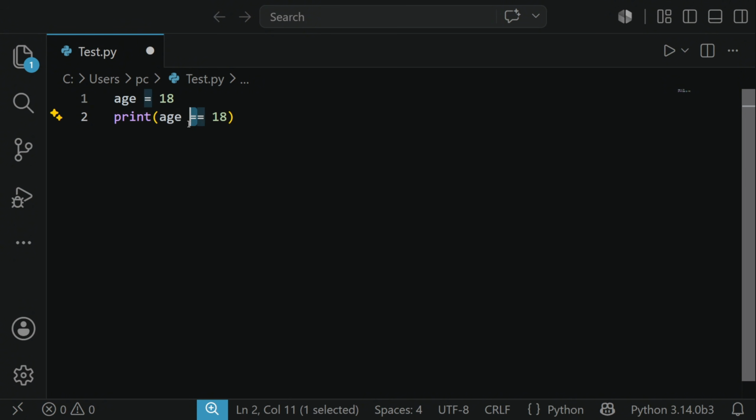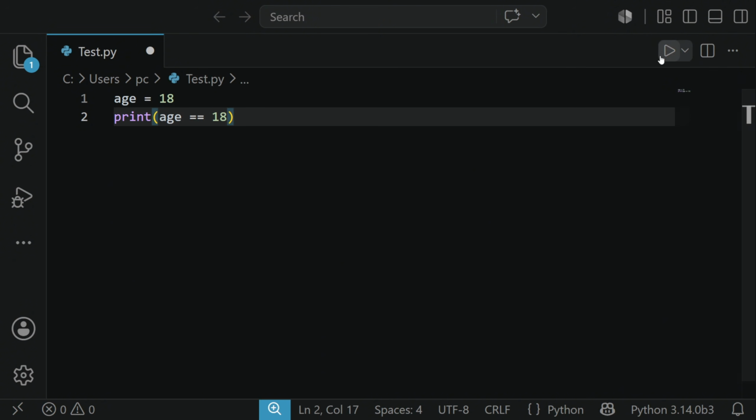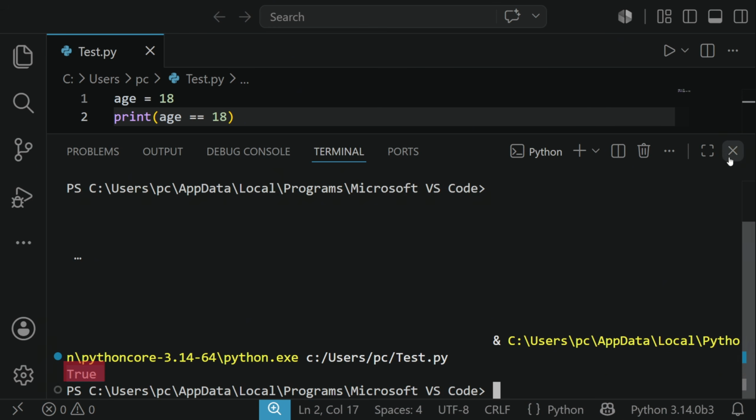Now what these two equal signs will do is they'll tell Python, is this value equal to 18? Now it should say true because this value is 18 and it's equal to 18. And as you can see, it prints true.